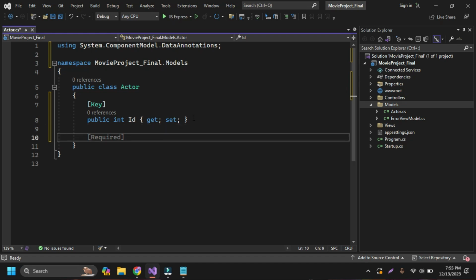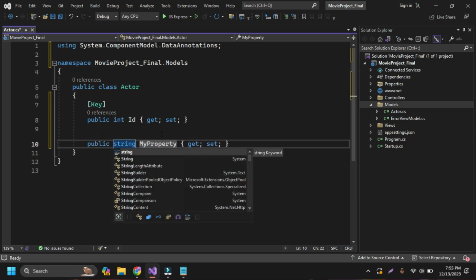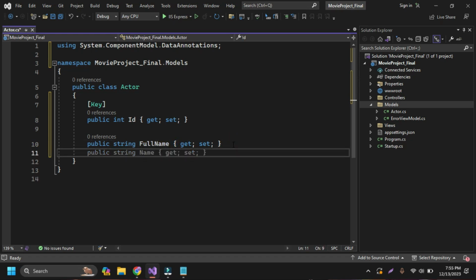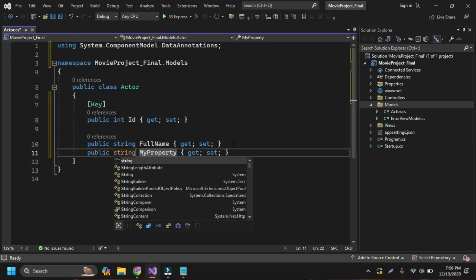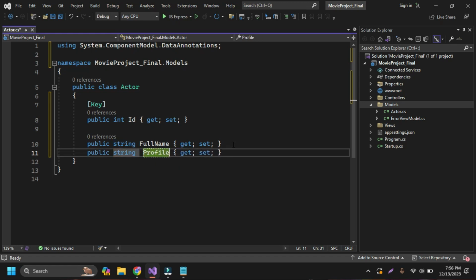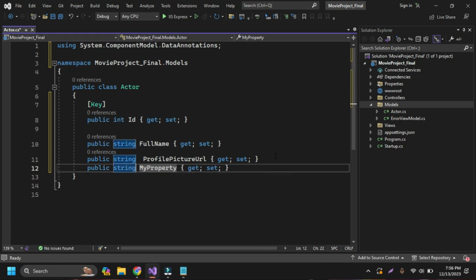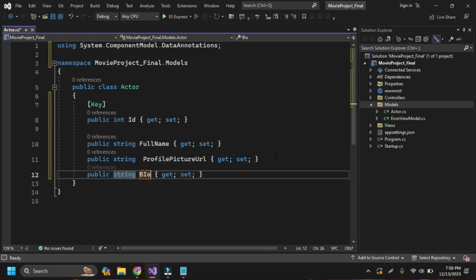Just like inside the actor, we may have the actor name. It means the name must be a string. So type the full name, and then the actor image, and then the bio. We can put the profile picture also. So prop string, and type the profile picture URL, and after that another string, which is the bio. So I'm writing three properties inside the actor model.